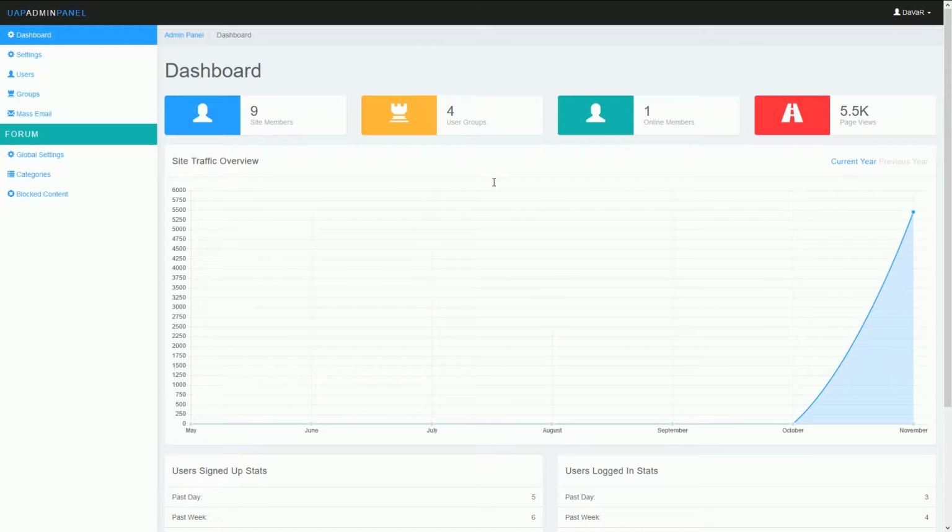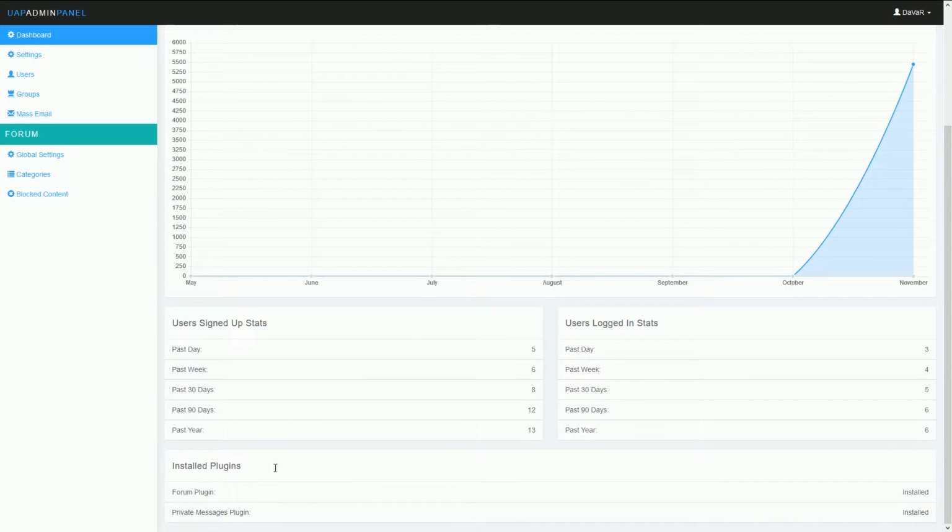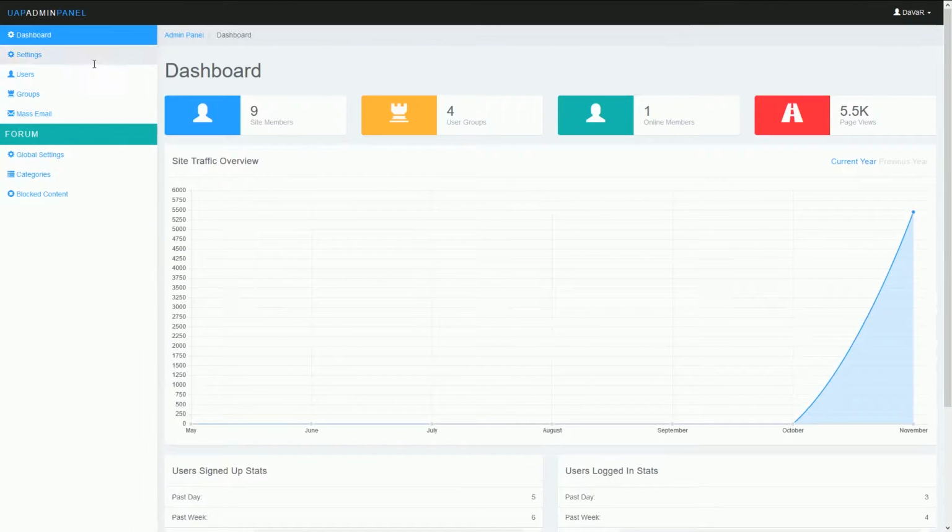Also, I've designed it to where it automatically checks to see if there's a new update to UserApplePie, and it'll display a message up here near dashboard telling you that it's out of date. It also checks to make sure that the plugins are up to date. So now we can move on to the settings.